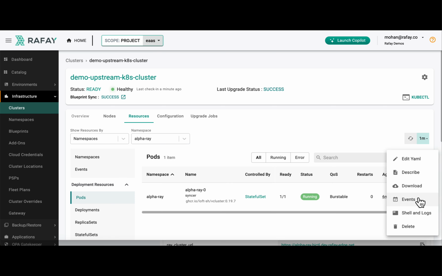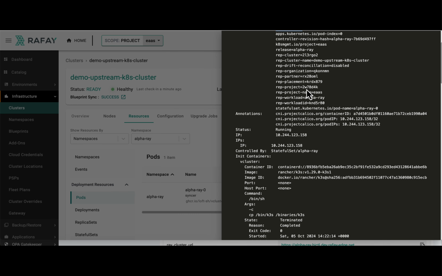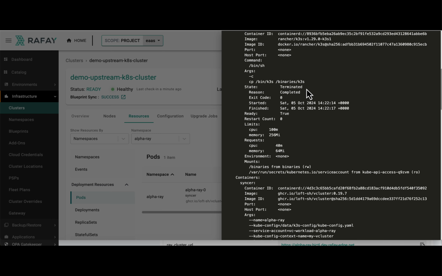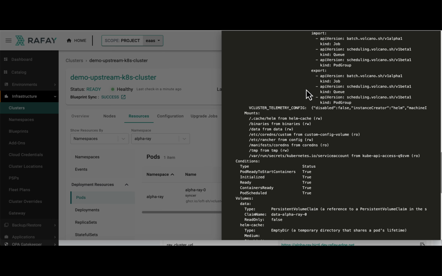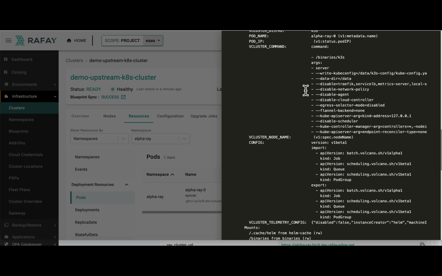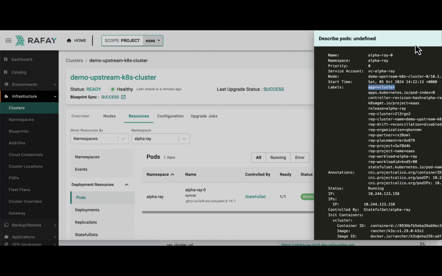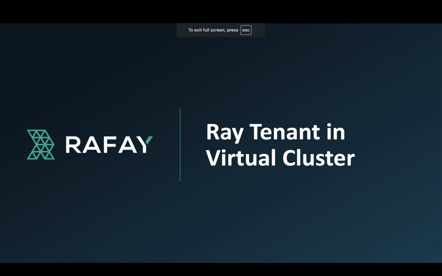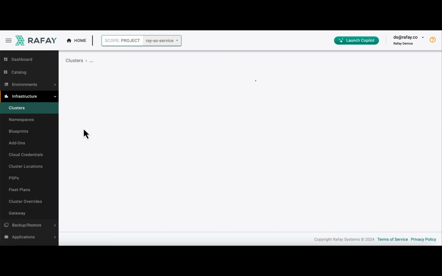Let's use the integrated Kubernetes resources dashboard to look at the details a little further, and then you can see that it's actually based on vCluster again. The shared Kubernetes cluster underneath can host tens or hundreds of these Ray tenants on it. Now let's go look at what this Ray tenant running inside that virtual cluster looks like.